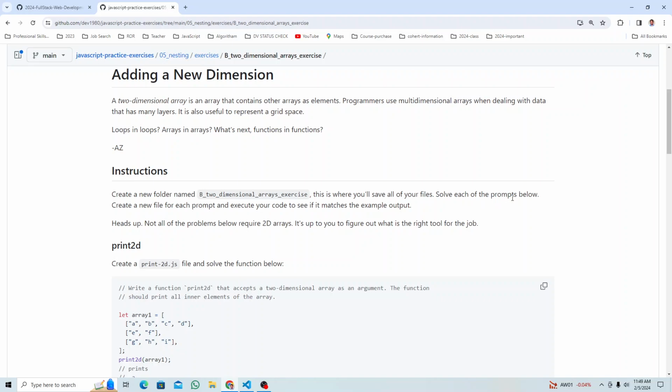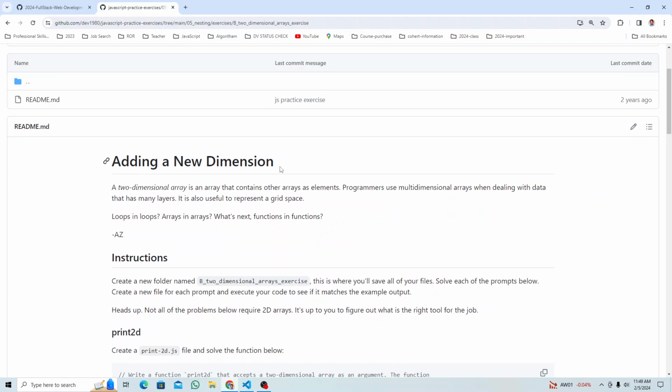So we will start our nested array, or adding a new dimension, right? Basically, a two-dimensional array is an array that contains other arrays as elements. Programmers use multi-dimensional arrays when dealing with data that has many layers. It is also useful to represent a grid space. Loops in loops, right? Basically, what is loops in loops? Array in array. And what next? Function in function.